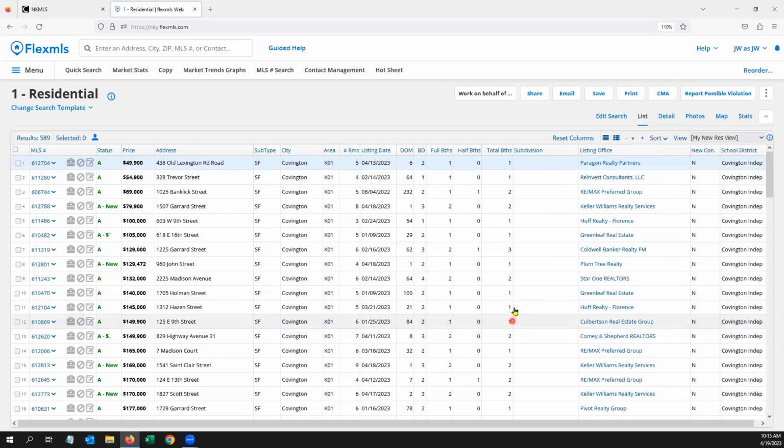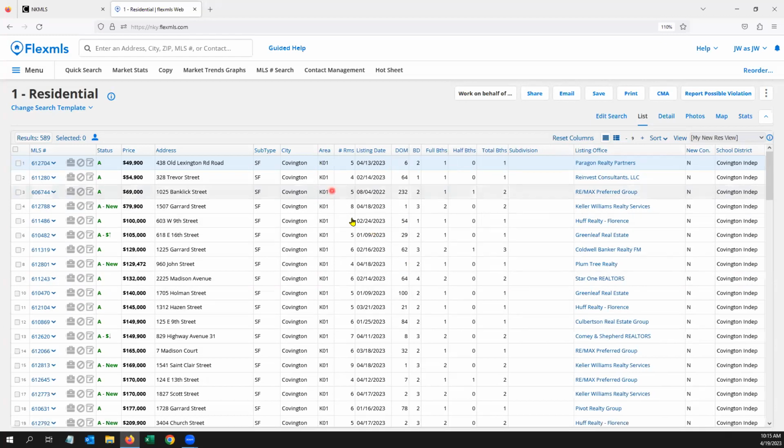And it will actually remember that. So everything looks good. Maybe I want to narrow down the Covington one a little bit. And now there's no scroll bar. It all fits on one screen. So I've created this view. So what I'm going to do now is create a template with it.